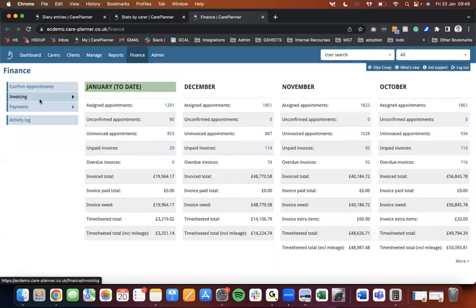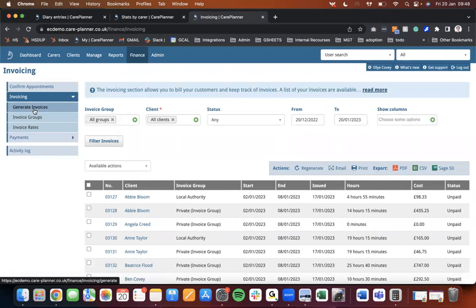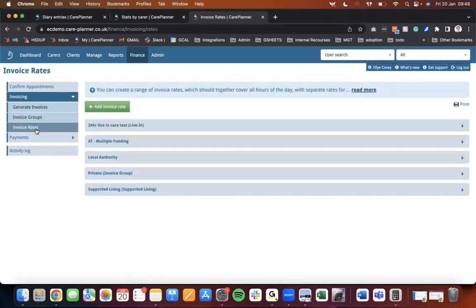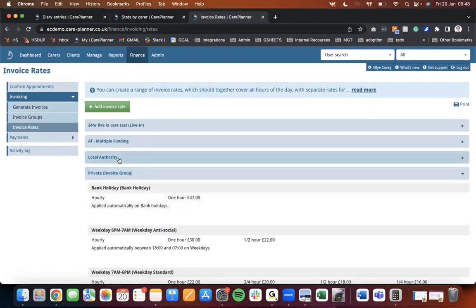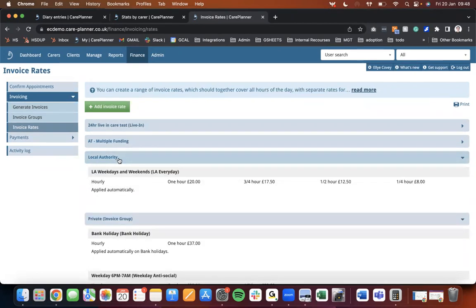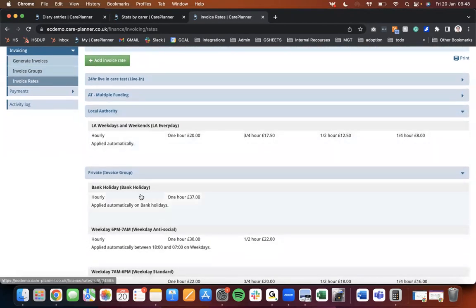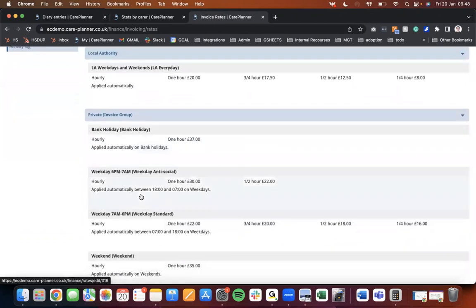So if we look under invoicing first of all, a couple of tabs underneath, and we're going to go straight into invoicing rates. Because what this does is show me the groups that I've created. So again, this is something you name and create yourself for your different client types. So you might have private clients and local authority clients. You might have multiple local authorities, so you can break those down into different groups. And within each of those, you can then create your different bundle of rates to tell CarePlanner how much you charge and when you're charging it.